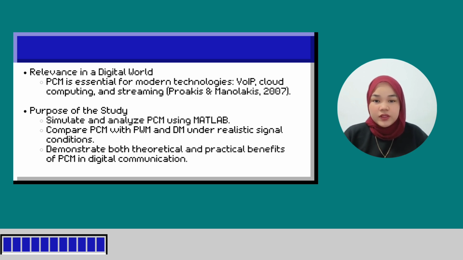The purpose of our study is to simulate and analyze PCM using MATLAB. We also compare PCM with PWM and DM to see how each one performs under real signal conditions. This helps us understand both the theory and practical benefits of PCM.